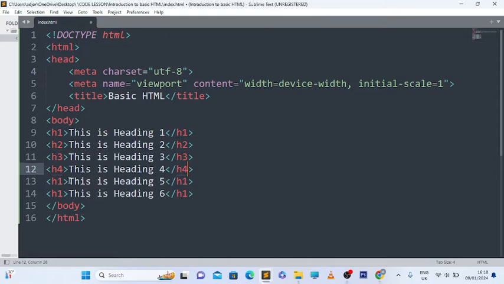Now with this, the bigger the number, the smaller the text will be. So you could notice that h1 will be bigger than h2, h2 will be bigger than h3, like that. So that's how it will follow. You will get it. Basically they are used for writing headings in websites. So today I'm just demonstrating that.